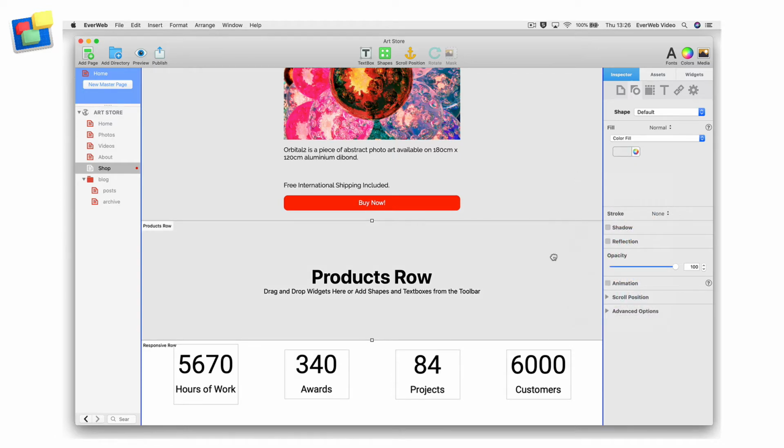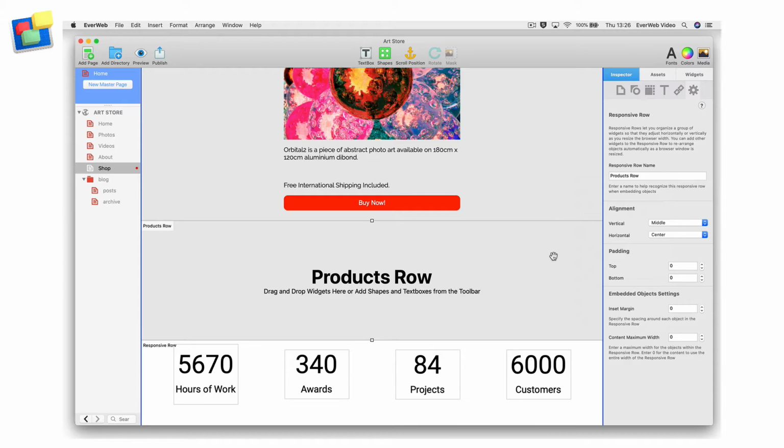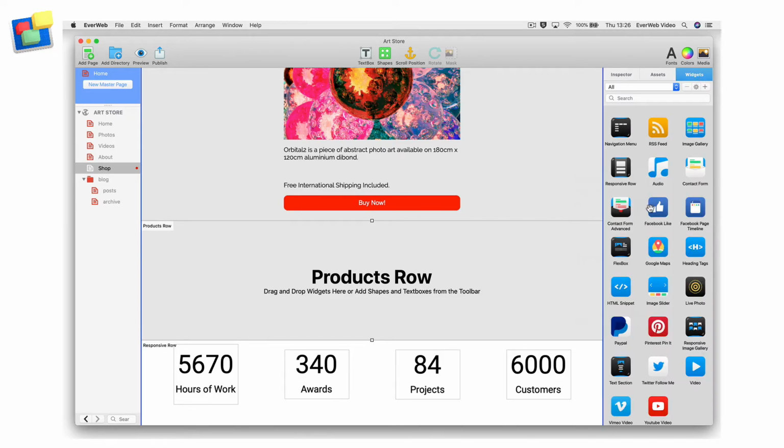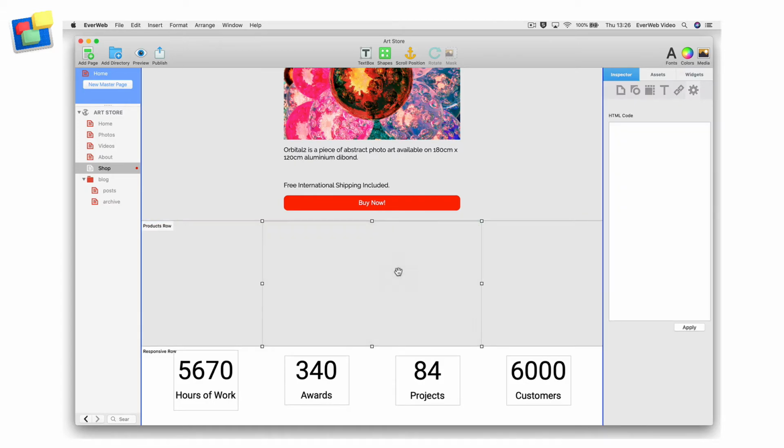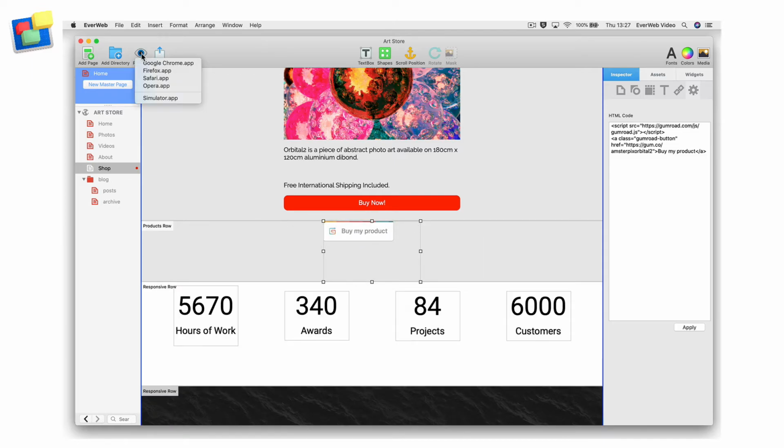With the responsive row widget in place, go back to the Widgets tab and drag and drop the HTML snippet widget into the responsive row widget. In the HTML code box, paste in the code from the clipboard. Click on the Apply button when done. The editor window will update. Preview or publish your site to test.